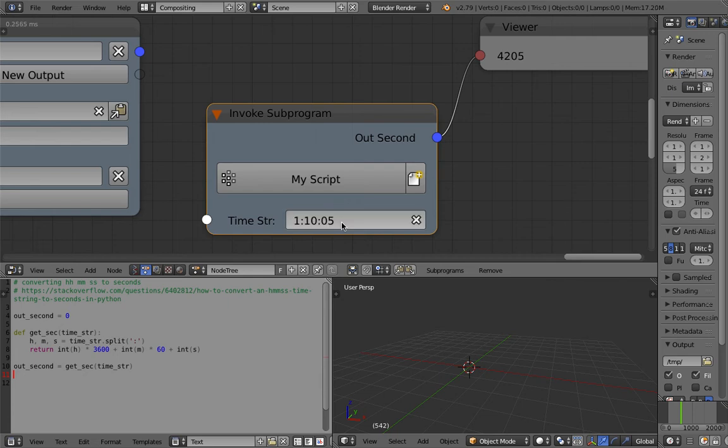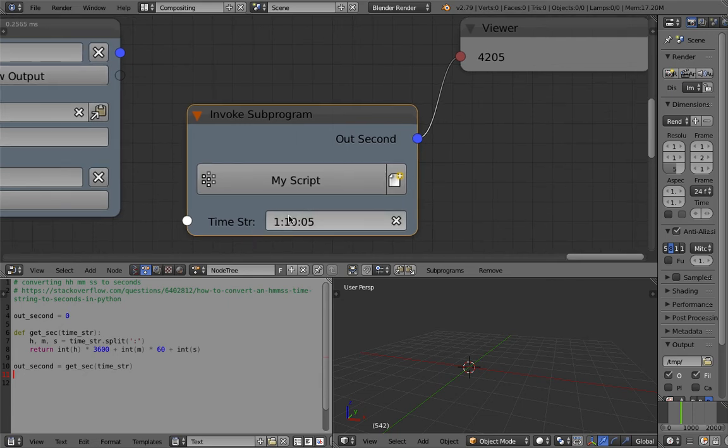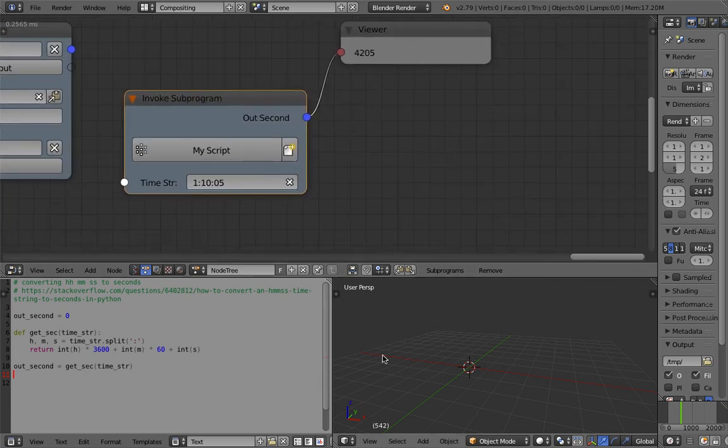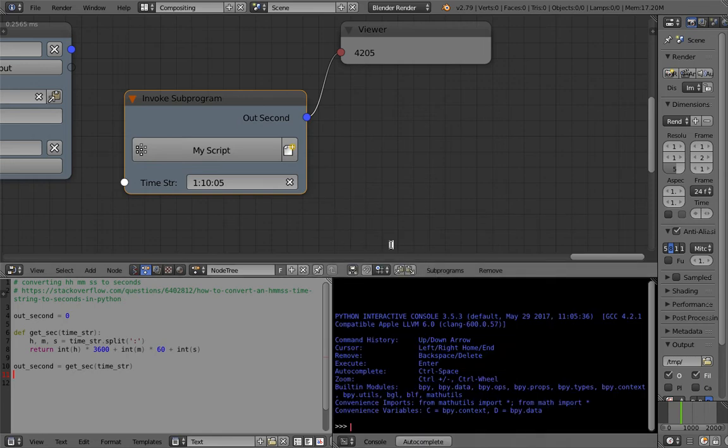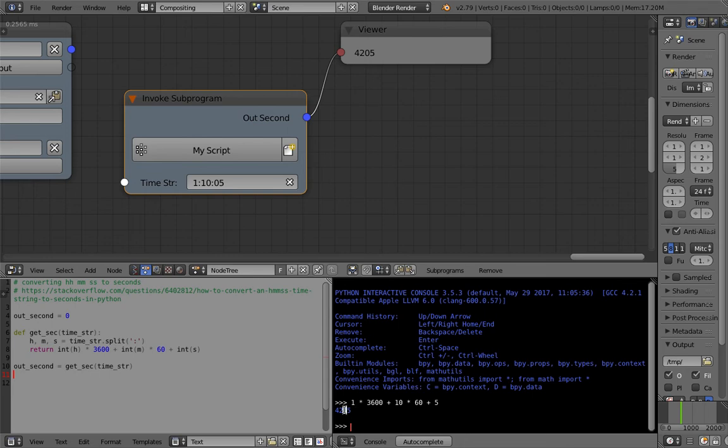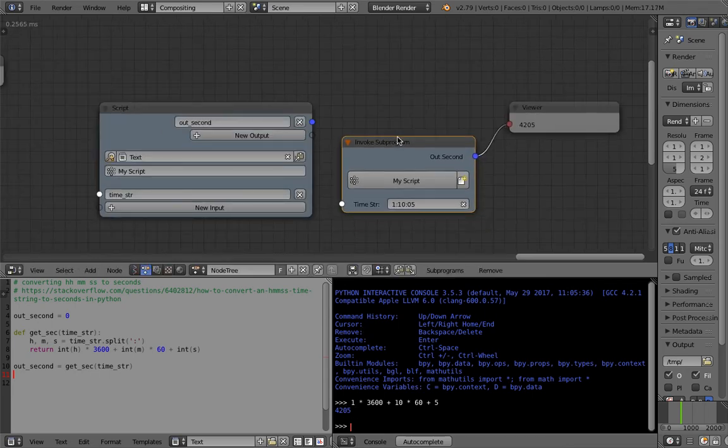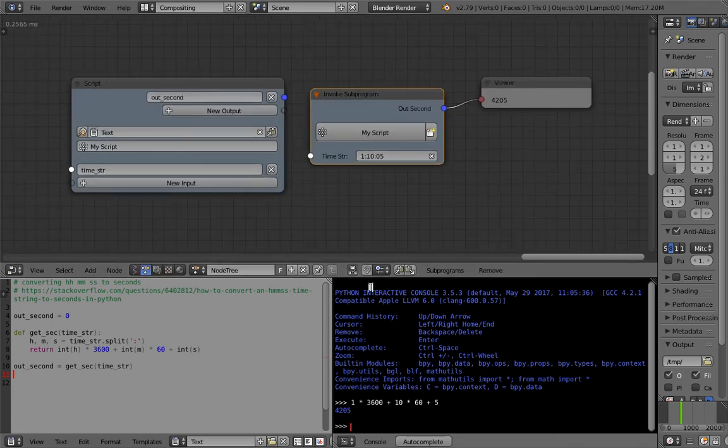Maybe this is like 5, so that's 1. Okay, you can actually use the Python console in Blender to do this. 1 times 3600 plus 10 times 60 plus seconds, you get 4205. So this function, this node is complete. Suddenly we have a node that's giving us the seconds from HMS.